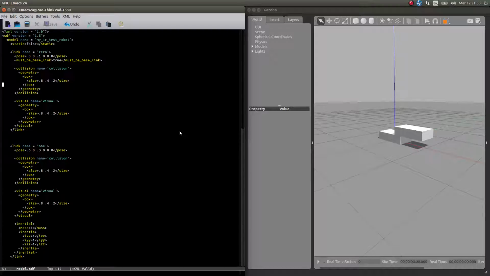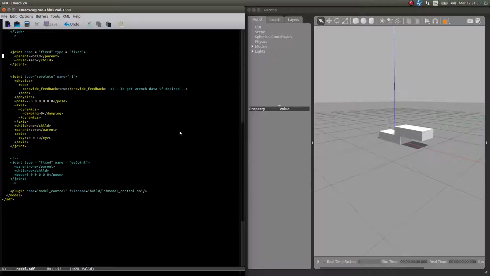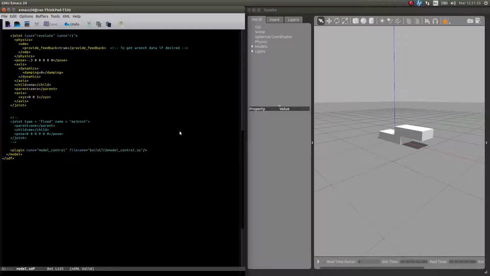So we've got the two links, and then we have the joints, the joint fixing the first link to the ground, and then the joint for the revolute between the two links. And finally, we have that there's a plugin for this model. And the plugin is in the directory with the world file. And we'll look at that now.